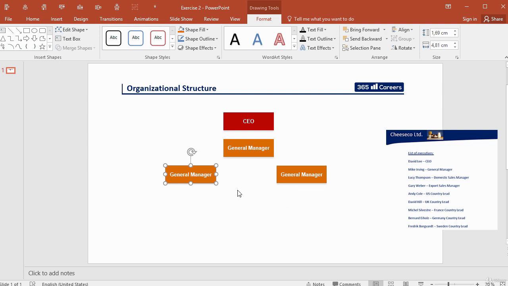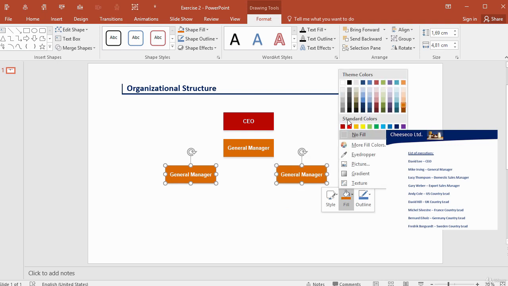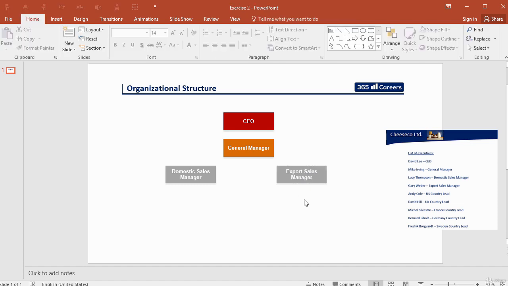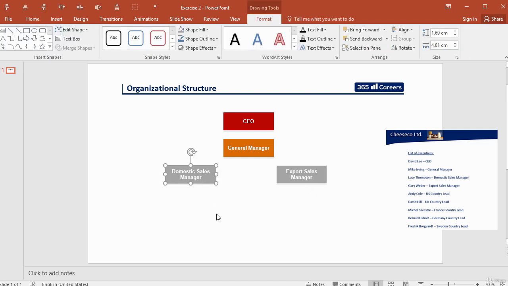Let's color the 2 shapes in gray and type Domestic Sales Manager and Export Sales Manager. The lowest level of the organizational pyramid that we created will be occupied by the 5 country representatives that we see on the sheet in the right part of the screen.